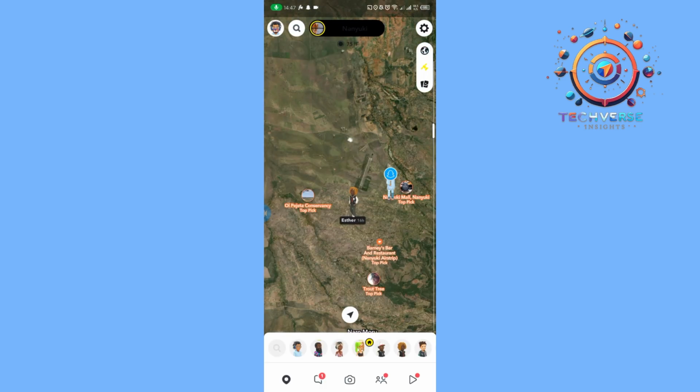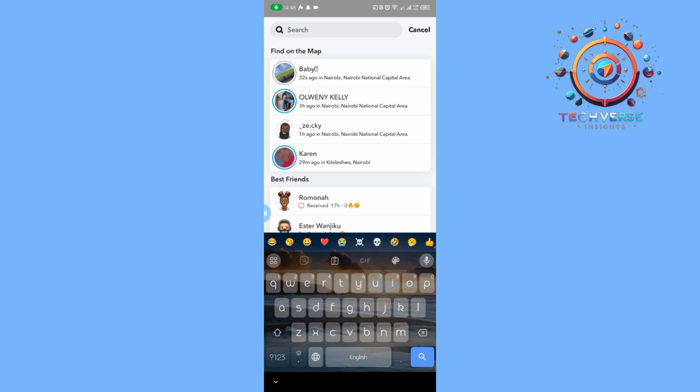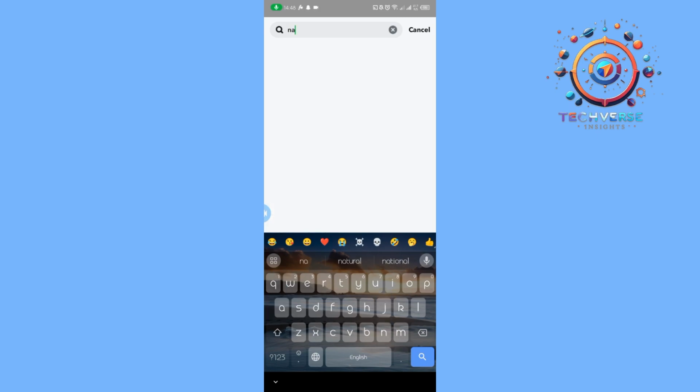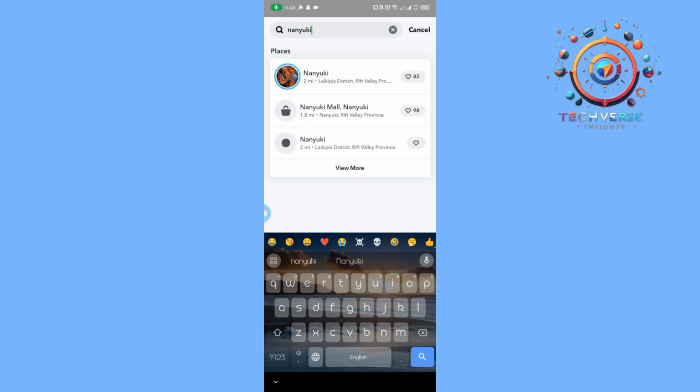From here, all we have to do is search for the place that we are currently located, which, for example, I am located in Nanyuki. So I'm going to tap on the search icon and I'm going to tap on Nanyuki. And as you can see, we do have this one, and I'm going to tap on it.